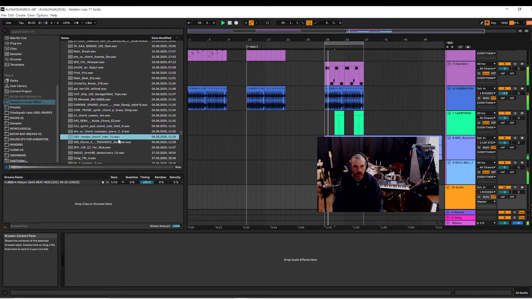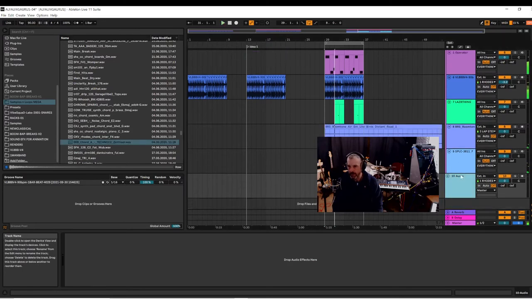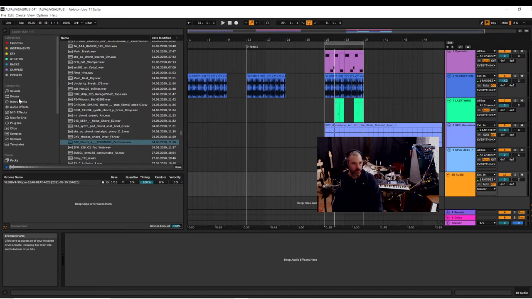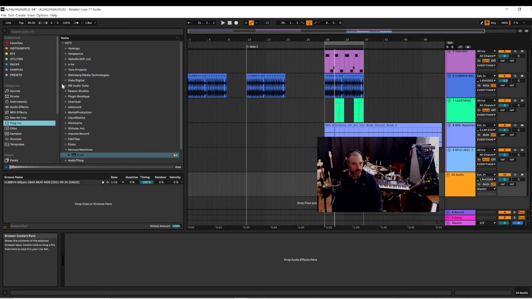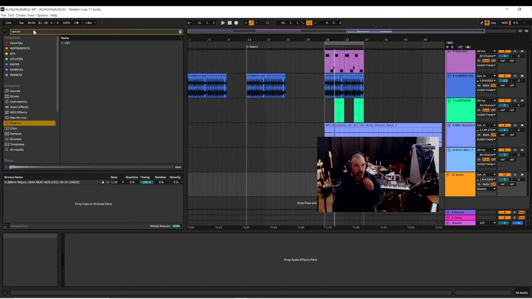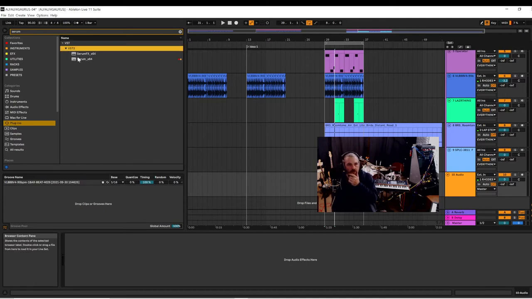All right, let's make more synths from scratch. How about something I haven't messed with in a long time, like Serum, believe it or not. I almost never use it lately. Let's do it.